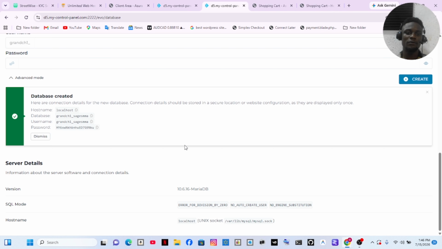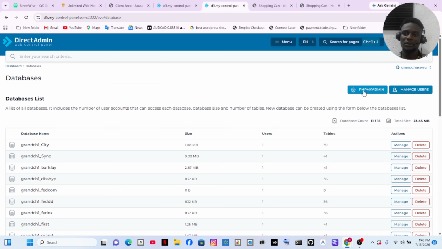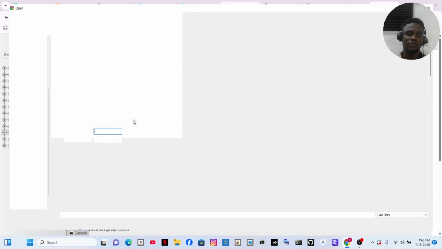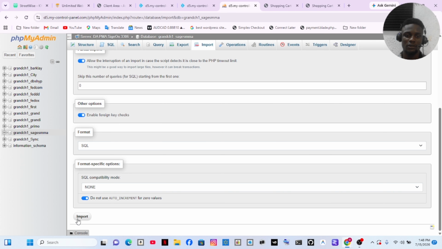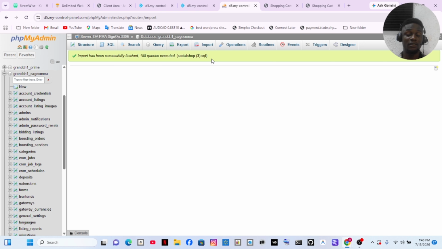Lastly, within the files comes an SQL file. We have to go back to where we created our database name and scroll all the way to the top. There's this button called phpMyAdmin. We have to upload an SQL file that comes with our SMMA panel script. So now I have to upload the SQL file that comes with the script. I'll click on import, click on choose file, and I'll click on import. So that has been installed.